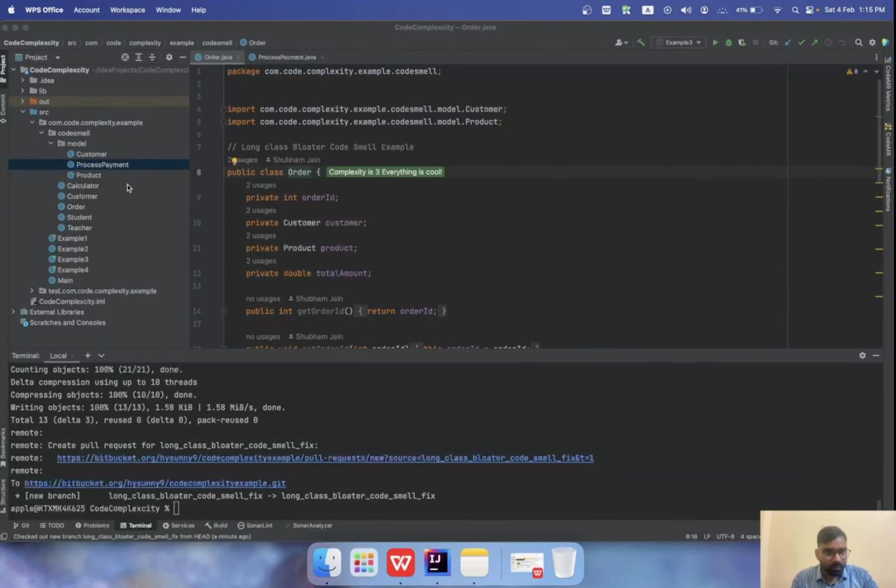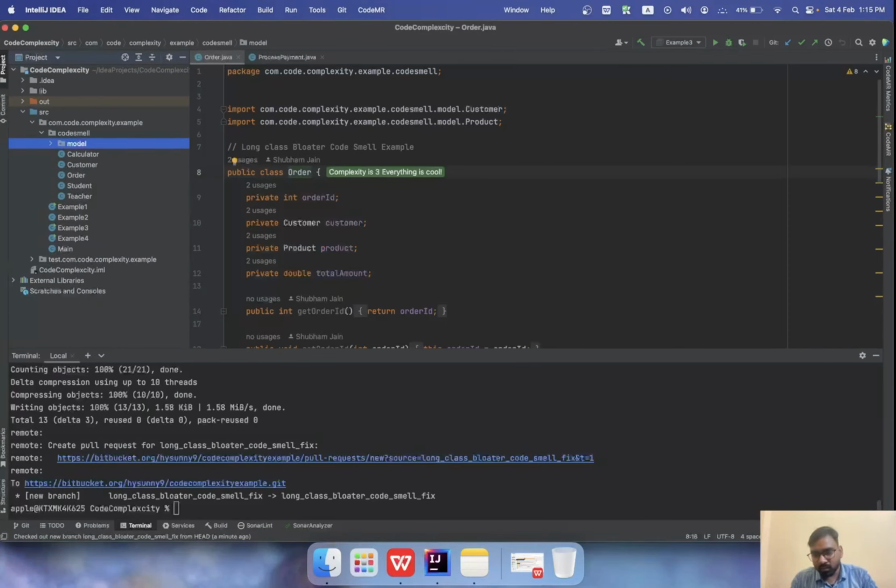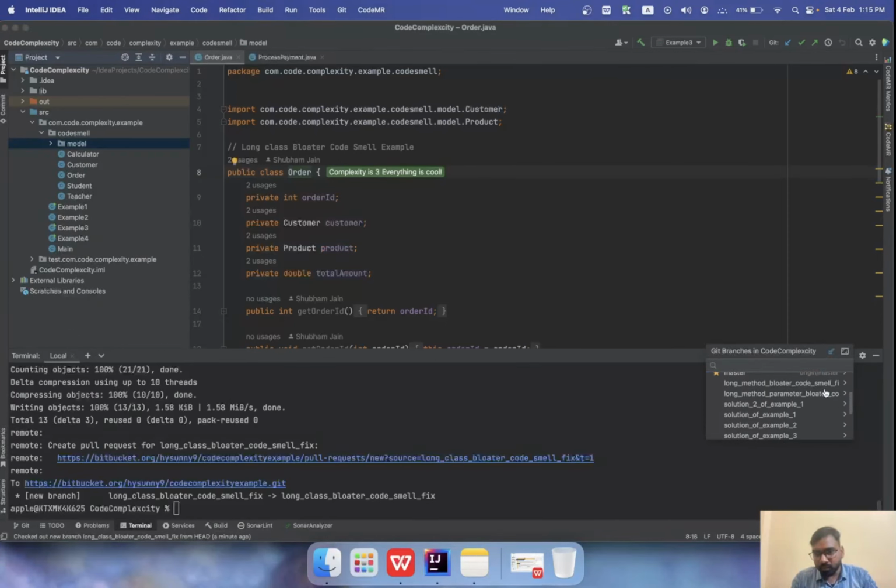Let's discuss another bloater code smell, that is data clump. So what is data clump? Let's understand this data clump with the help of one example.